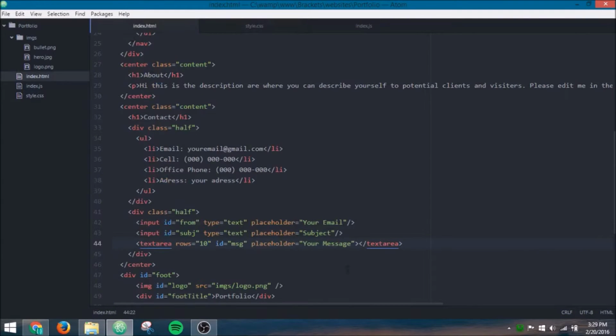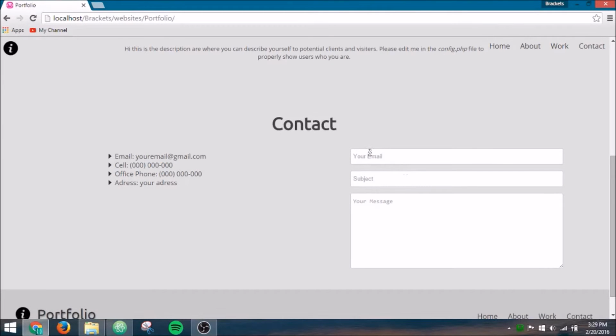Because this way it'll be centered and we don't have to worry about centering it ourselves. So let's just put in breaks. Actually, we're going to need one down here too for the send button. Okay, there we go. Now everything's centered. This is looking pretty good.